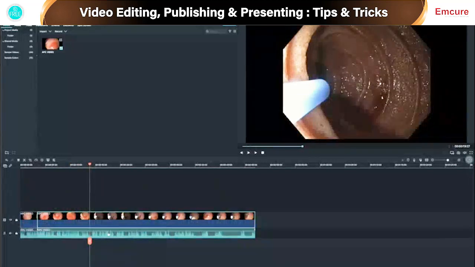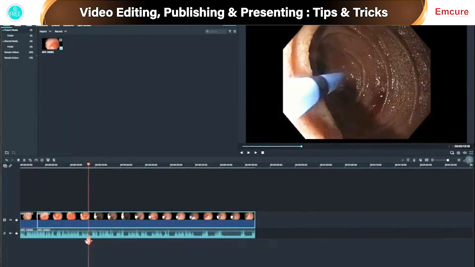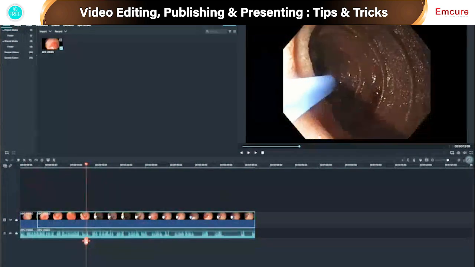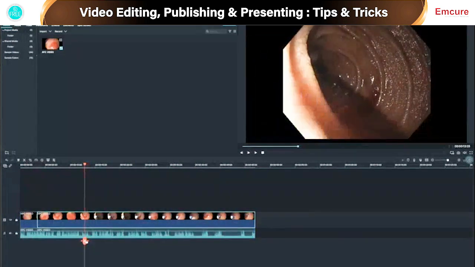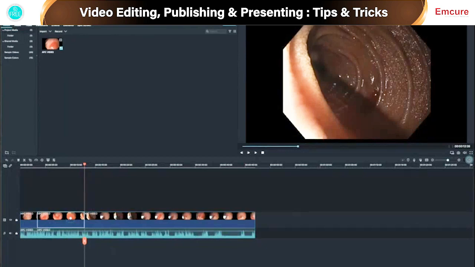So again, this is a portion where I want to cut. And is that important for me? I don't think so. That's the reason I want to delete the portion which is before this timeline guide. And I'm going to delete that.